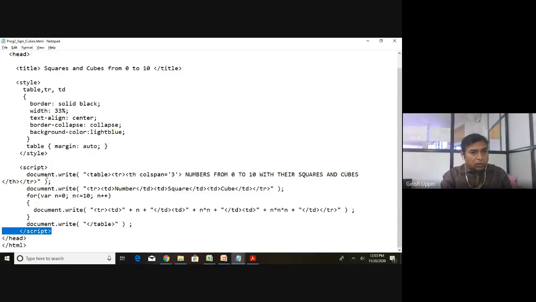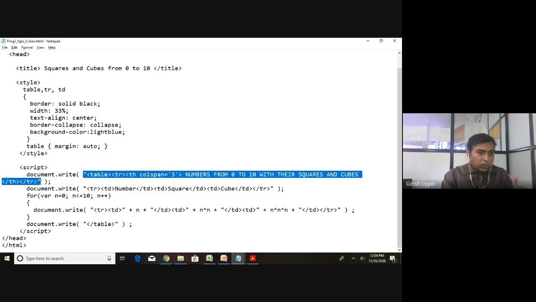So this particular method here, document.write, then inside the parentheses, I will give whatever HTML document I want to create as text. You can see inside the two double quotes, I have the HTML tags, which will create the actual HTML document. I have nothing in the body, right?